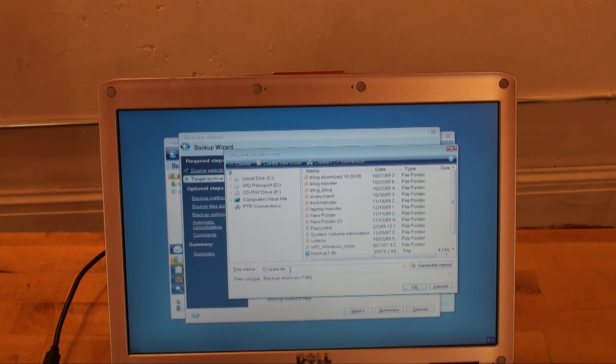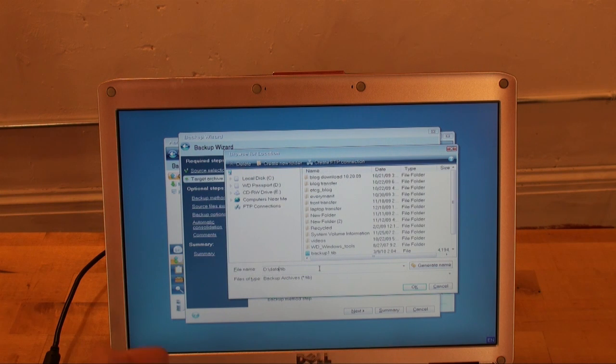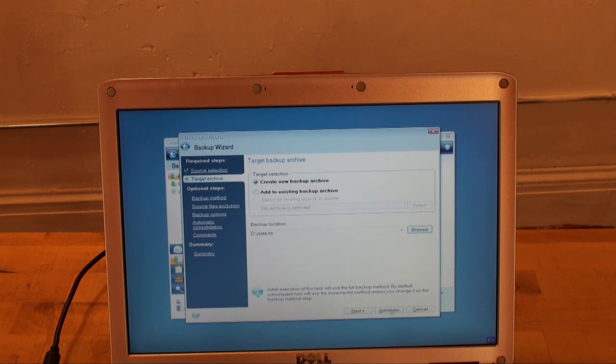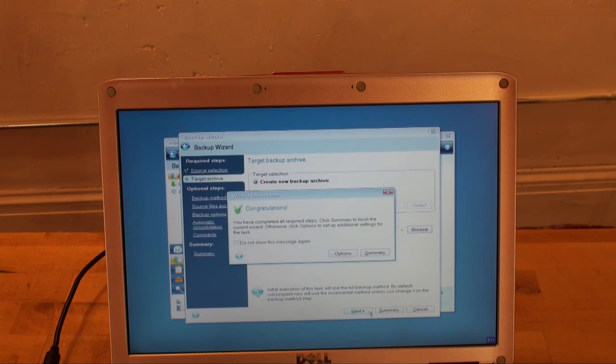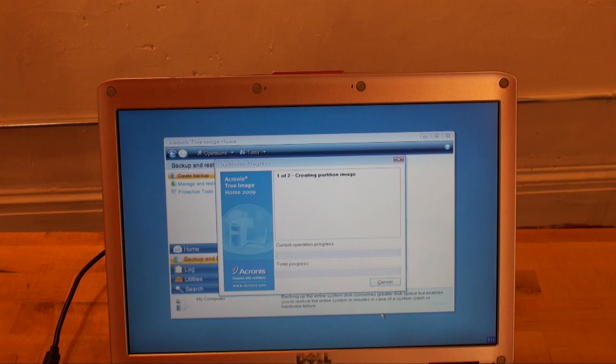Data. So data, and like I say, it's a .tib file. So Acronis saves files as .tibs, and then we click OK. We hit next. Congratulations. Let's go to summary, and then we say proceed. And so now it's creating the backup image.